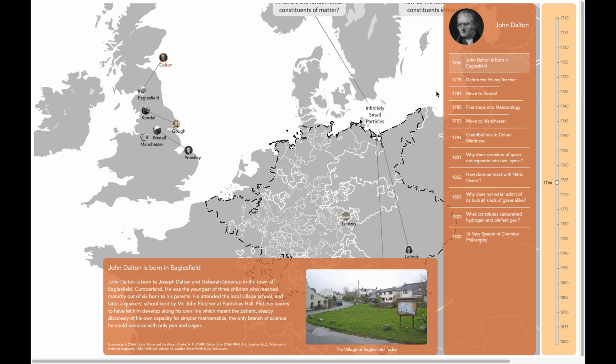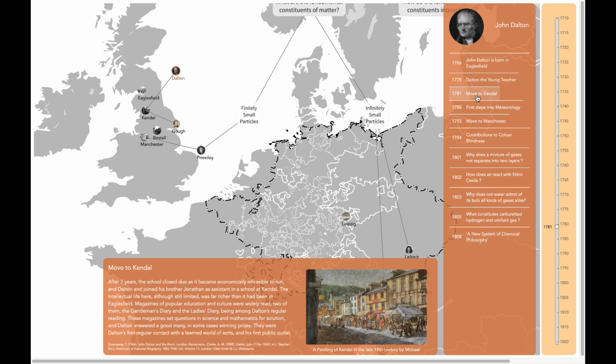For example, although Dalton was born in Eaglesfield, he moved to a small town called Kendal at an early age due to financial hardship. When I click on this event, we see Dalton's connection on the map change from Eaglesfield to Kendal, showing his movement. We can also learn more about this event in its description below. The aim of these features is to invite connections between a scientist's background and their research and beliefs.